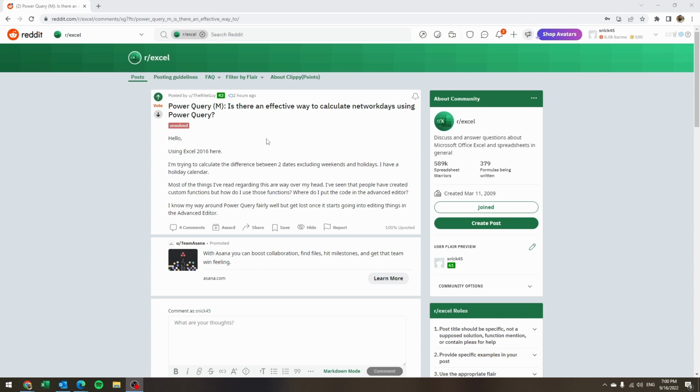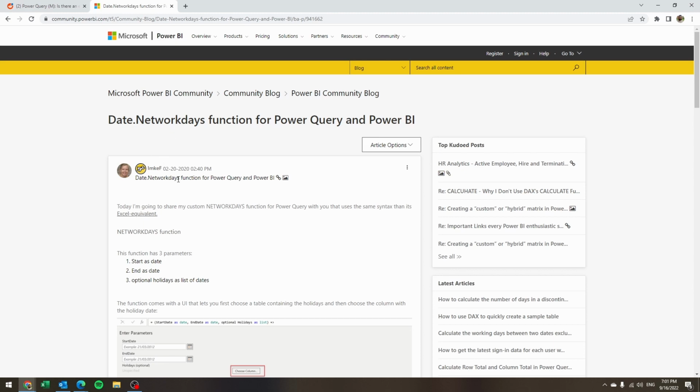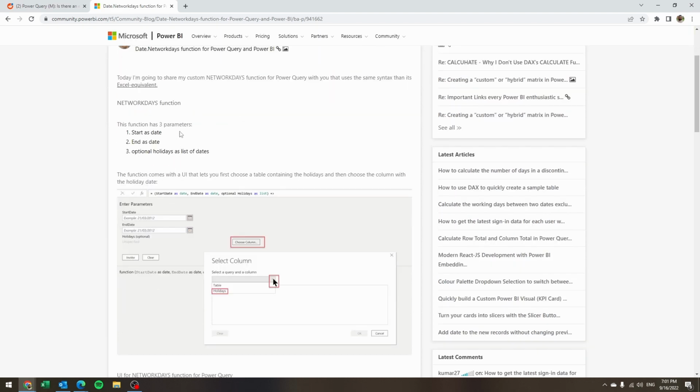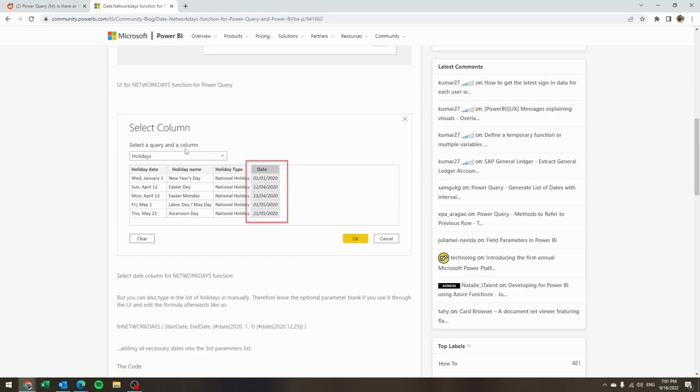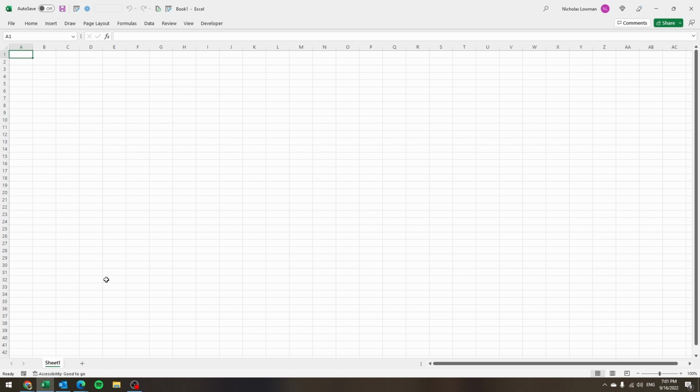So, I ran across this article here on the Power BI community by this user who already kind of solved this question of how to get a network days function. So great article here, and we're going to use this. I'm going to show you how to actually get this working in Power Query. So let's go ahead and open up Excel.